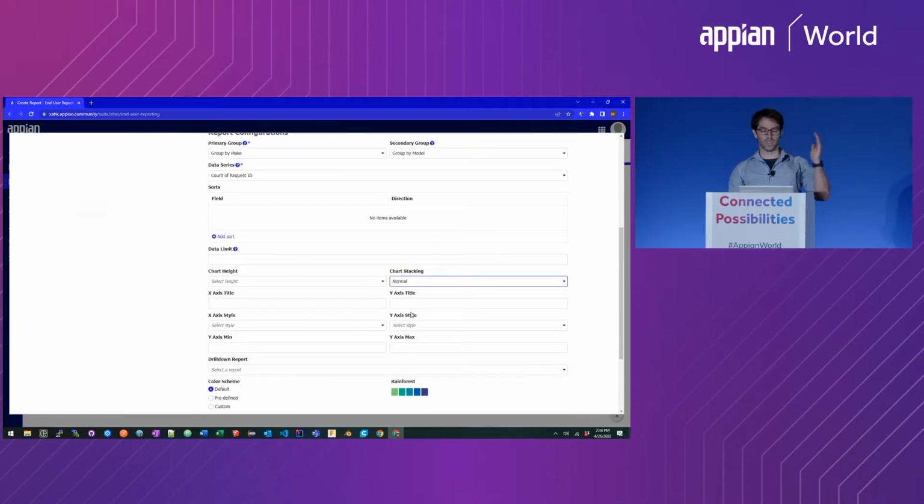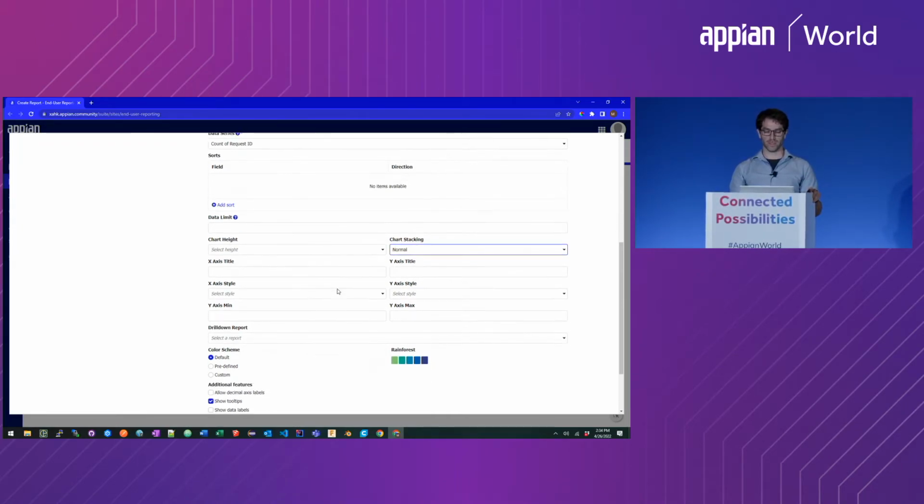So they're all stacked on top of each other. I can see which make has the most requests, and then take a look at the different boxes and see which model amongst those requests is the most prevalent. And then maybe I can do other things like drill down into another report.